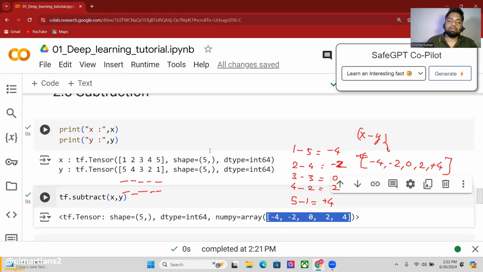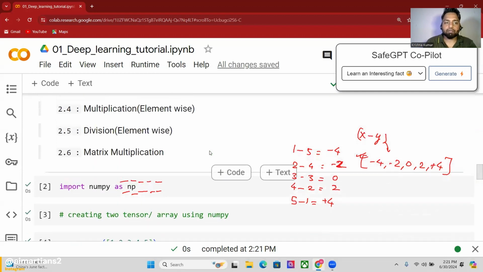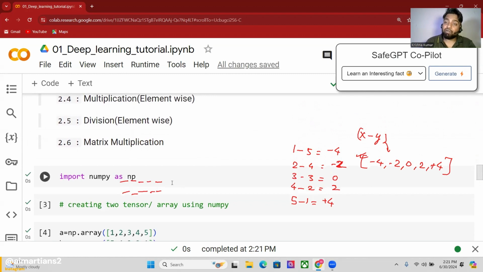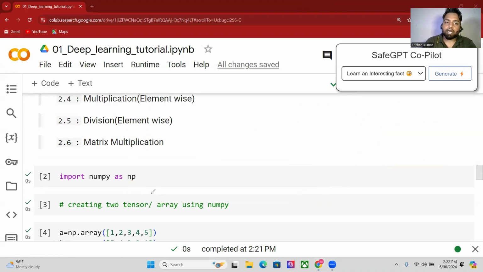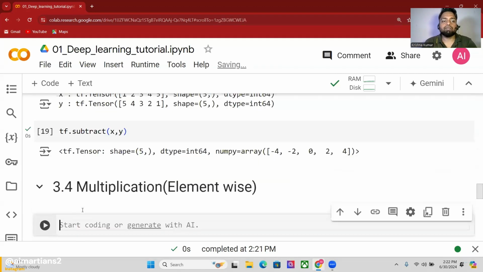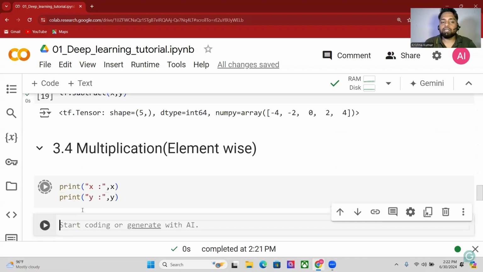So let's move to the third operation, which is called multiplication element wise. We are interested in doing multiplication, but what is element wise? We will talk about it. Let me clean this window, and I will scroll down first. I have to teach you about multiplication element wise. First, let's perform the operation, and then I will tell you what element wise means. Let me make a heading, and again I'm using the same values, x and y.